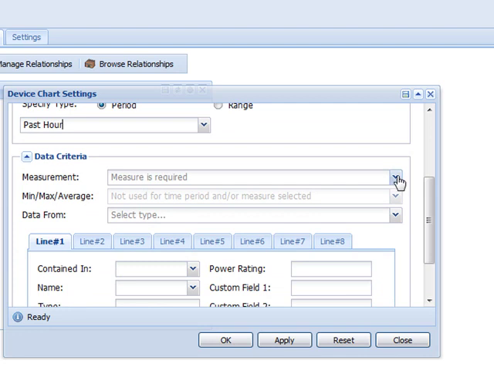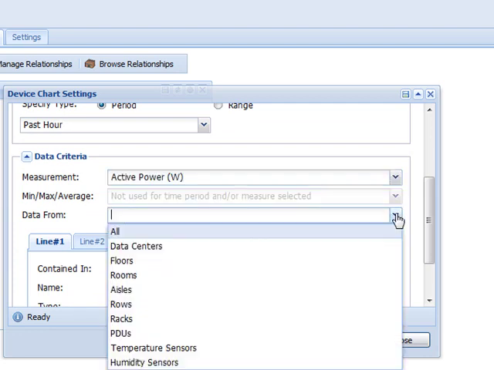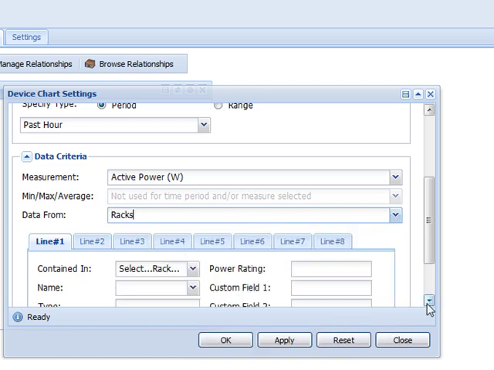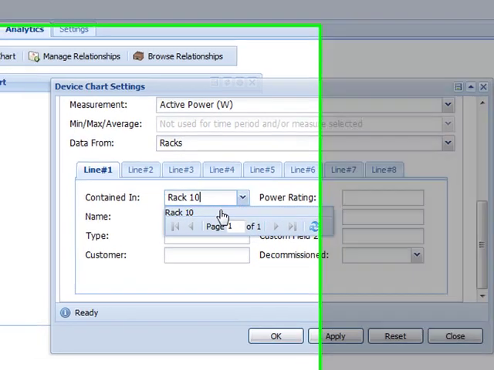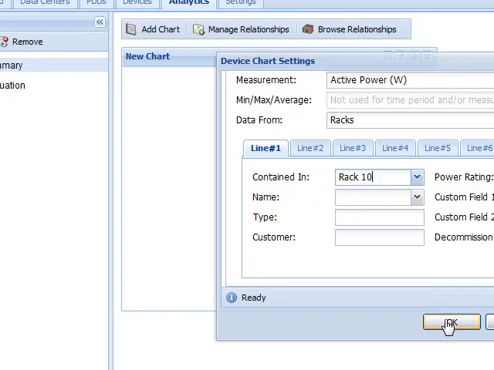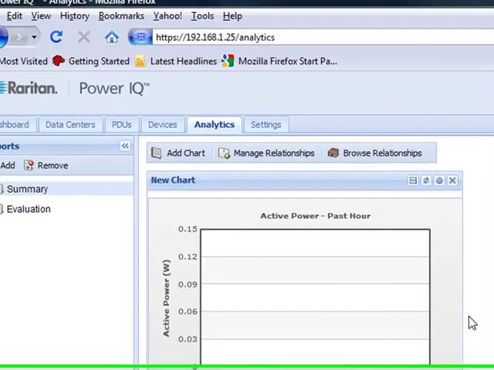I can select the measurement of active power, and I can select my data from racks, because I added a rack. And then I can chart up to 8 lines. I select line 1, and I select rack 10. I click OK. Now I know my PDU has no load, so it shows 0, but if it had a load, it would show data here.